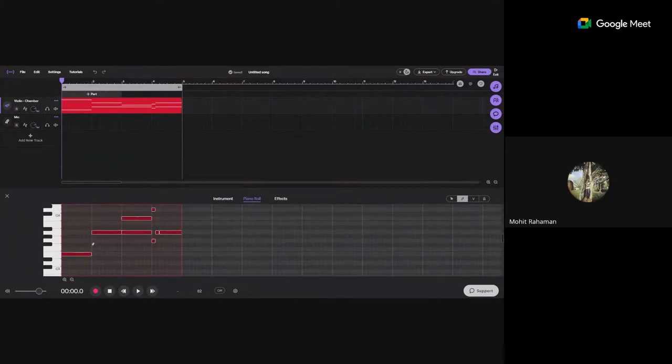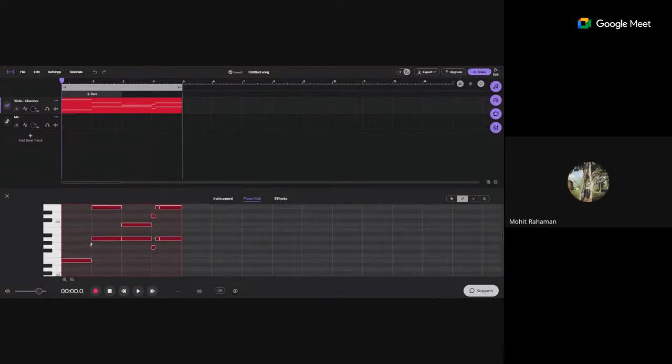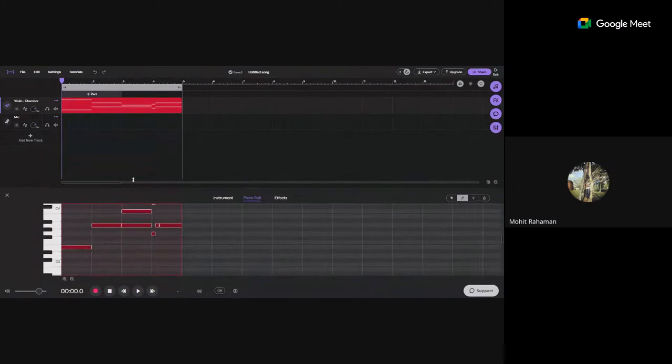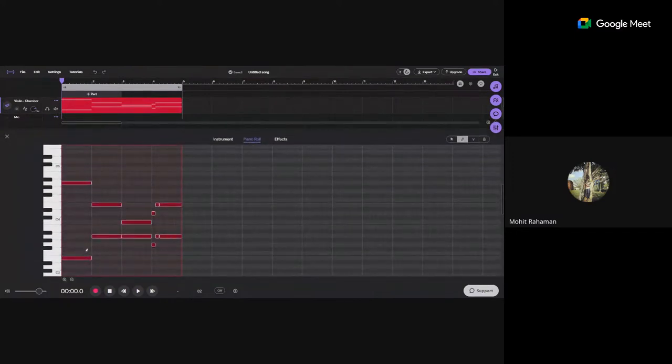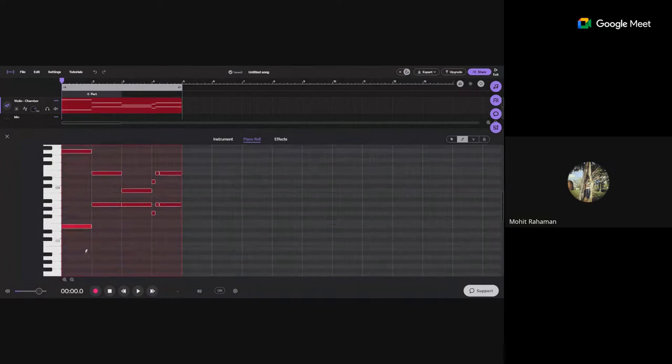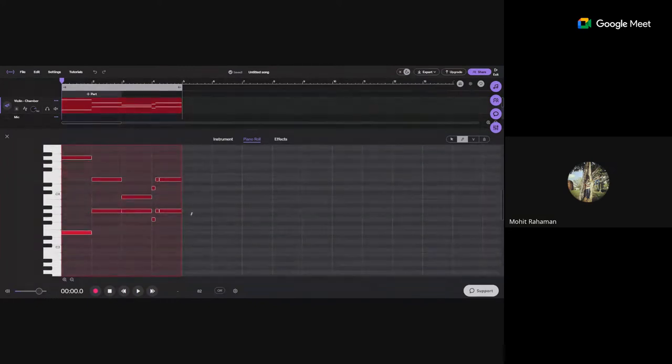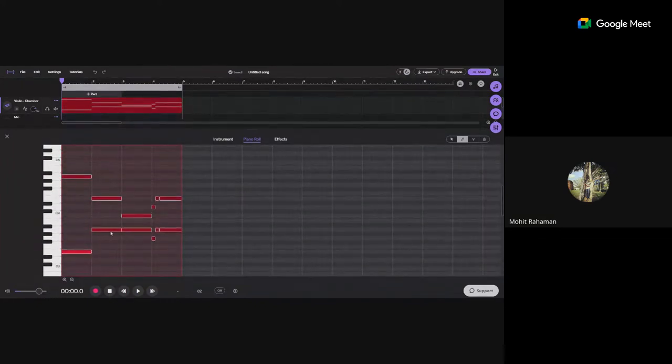On most DAWs or production software, digital audio workstations as they're called, you will see a control for adjusting the velocity of a note. So what do you mean by velocity? These MIDI notes have an assigned value from 0 to 127. You can adjust those in this 7-bit range by clicking this velocity icon over here.